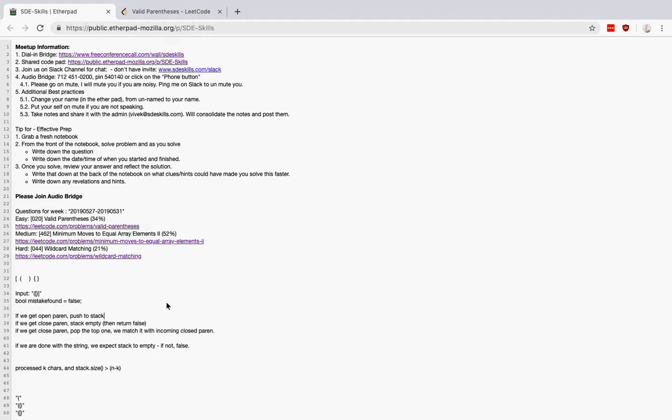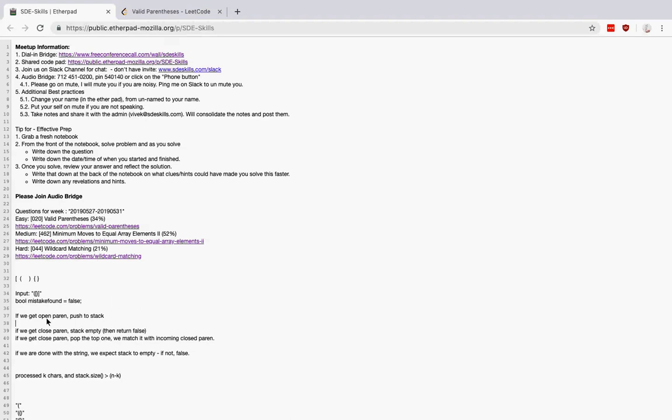Okay, so when you get an open parenthesis, you push to the stack. You continue doing that. If you get a close parenthesis and the stack is empty, then you return false. Not really. If you get a close parenthesis and your stack is empty, and your mistake has not been found, then this is the mistake, right? So you don't return false.